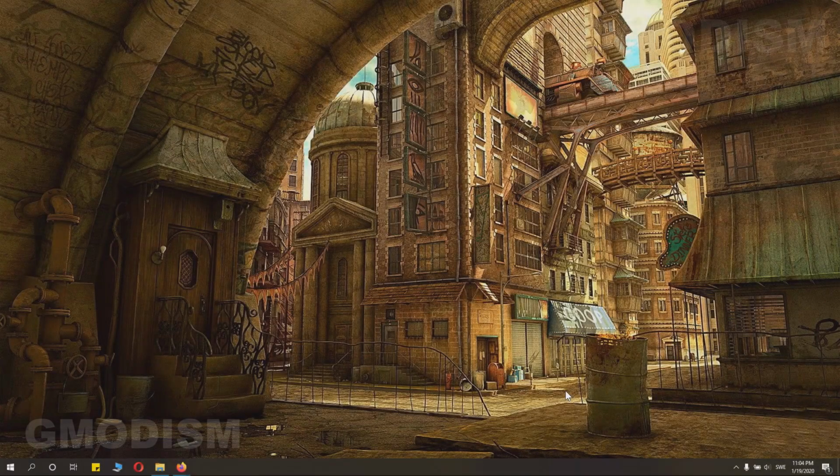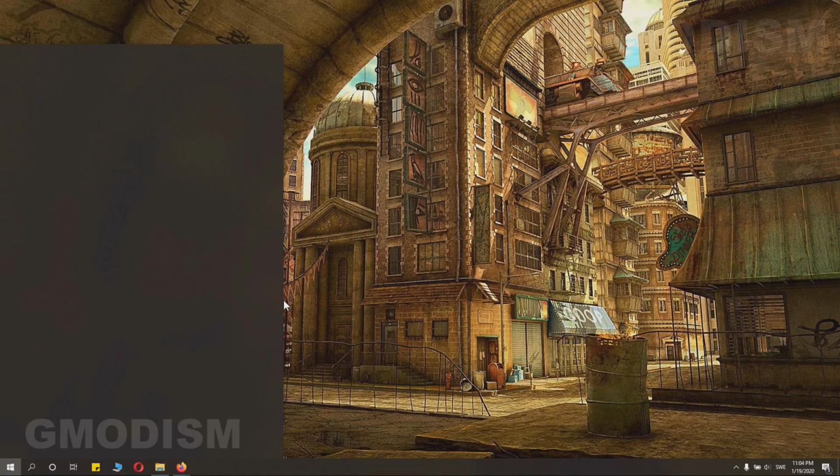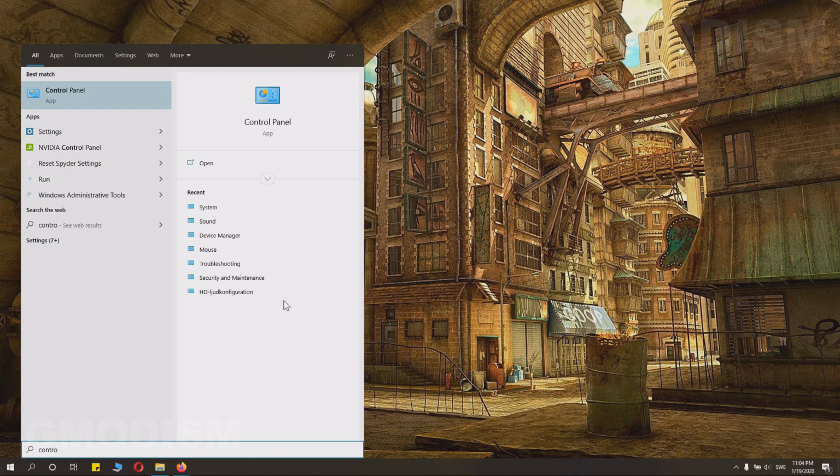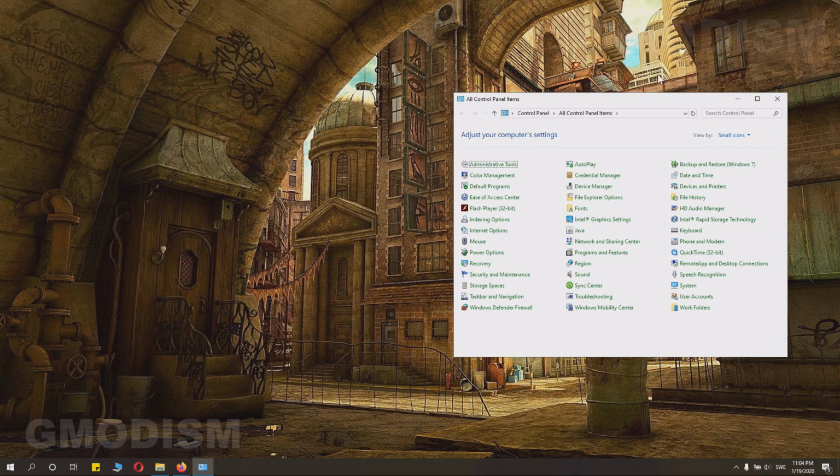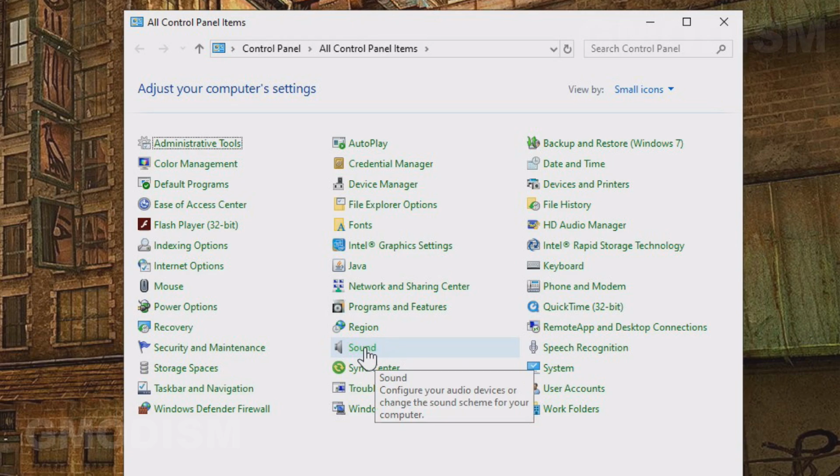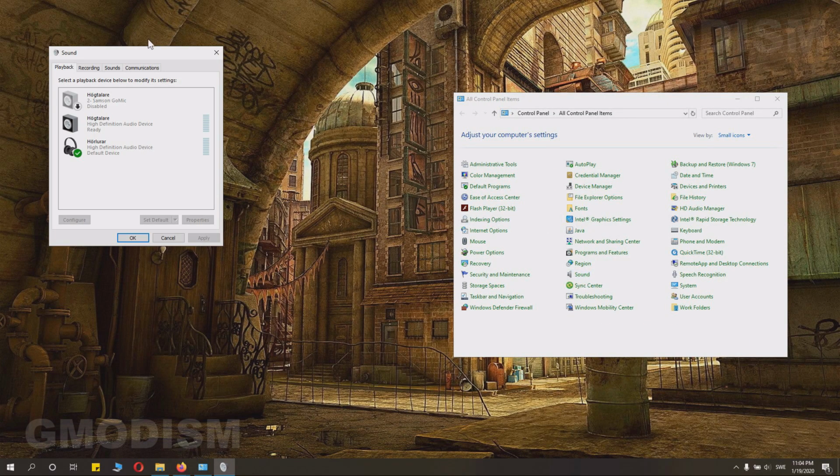So how do I make my microphone louder in Windows 10? Well, fortunately for you, it's pretty simple. Let's get Control Panel. You just click the Windows key and you search for Control Panel. Launch that nice Control Panel. Here we have something called Sound. Click on the Sound. Here we have the beautiful Sound tab.